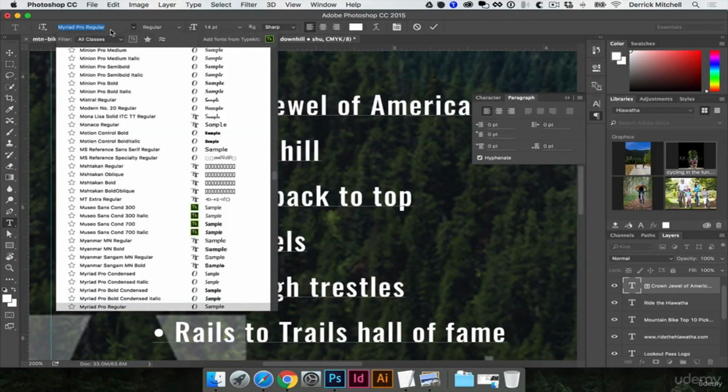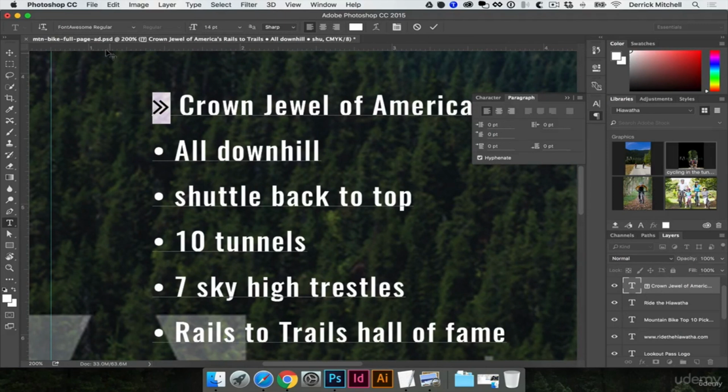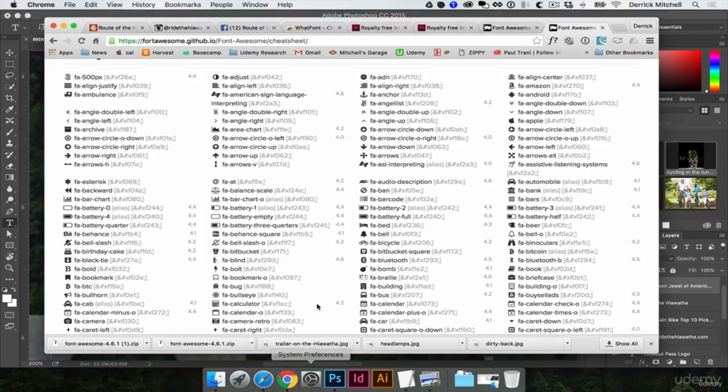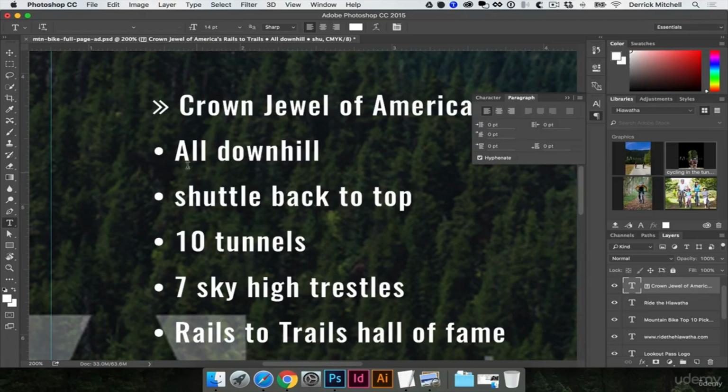It doesn't know what to do with it. But once you've installed Font Awesome, we can just search for Font Awesome up here, click on that, and now it displays that image just like we wanted to. And the reason why I had you pull up the cheat sheet is you can see there are a lot more icons we could use, such as this mountain one I just copied.